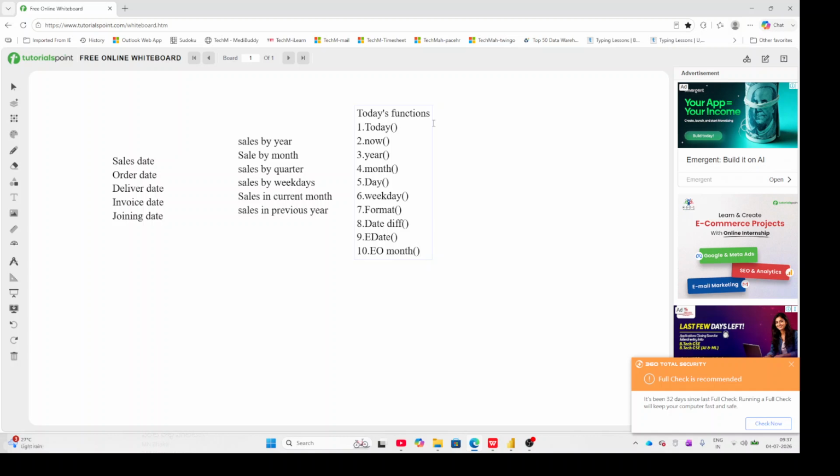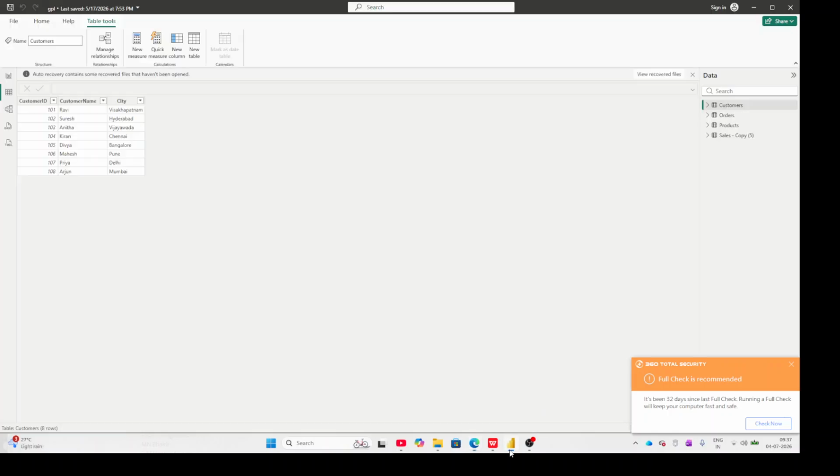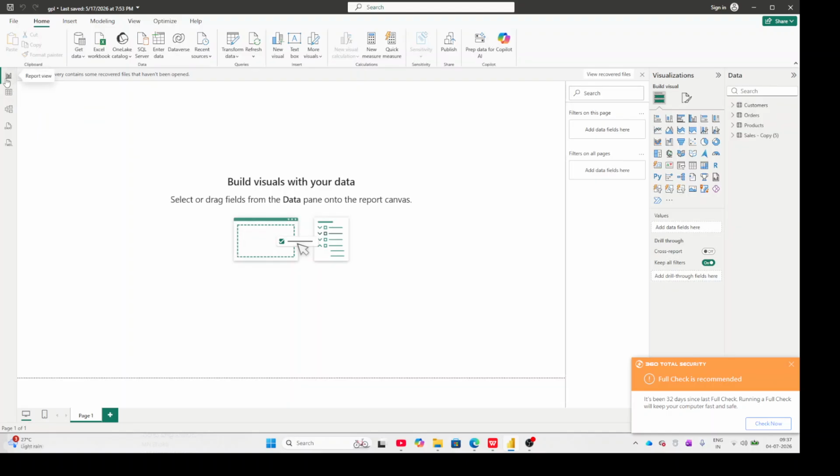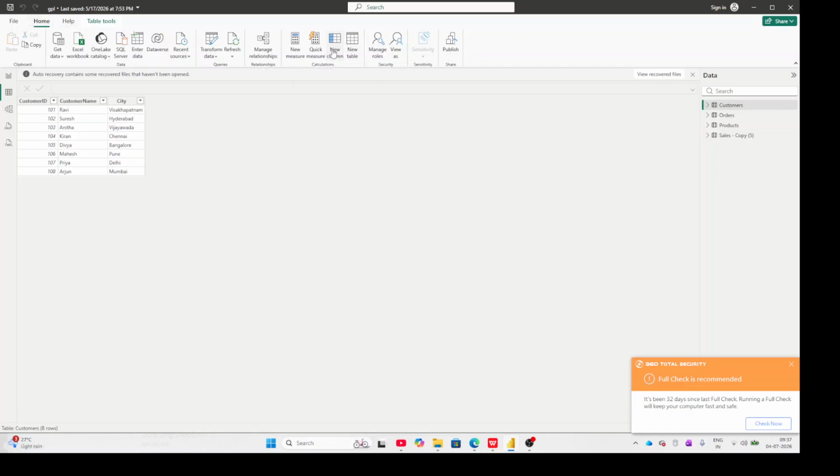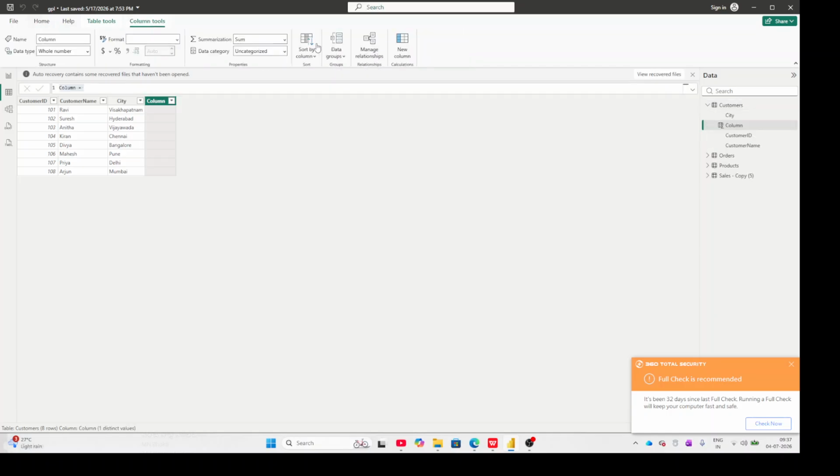And first we will learn about the TODAY function. Okay, how do we generate it in Power BI Desktop? Just open Power BI Desktop. By default it is in report view, right? So we need to go to table view and here we need to write the DAX functions. In the beginning we need to create a new column. Now we need to give the TODAY function. First is the TODAY function only, right?